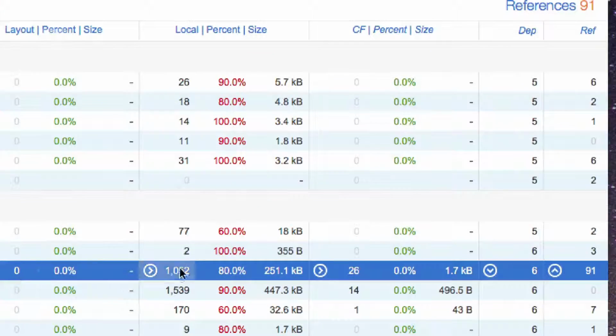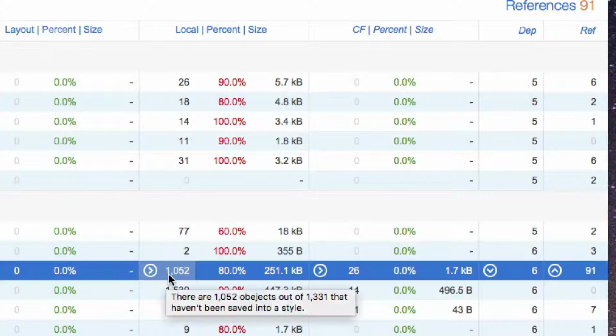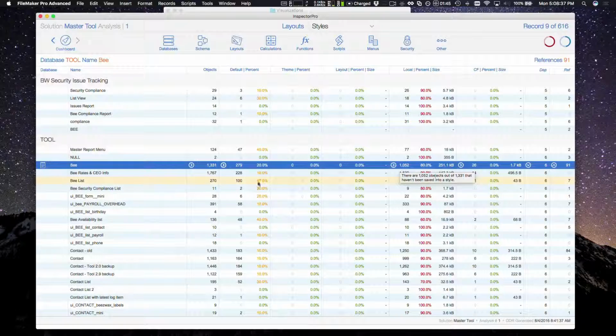And over here, what we'll see is that this layout has 80% of the objects, 1,052 objects that are using up 251 kilobytes of data. So when you're working on WebDirect, trying to optimize something, you could just go here, click on this button, and it will take you to all the objects and show you where they are, and you can start saving them into a theme. So this is a lot of detail presented to help you be more effective at making your solutions more optimized.